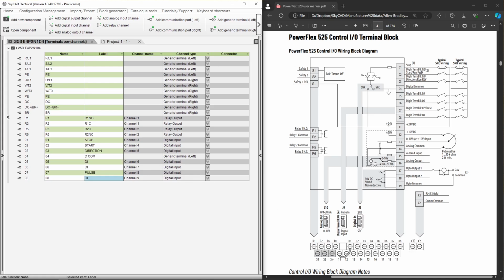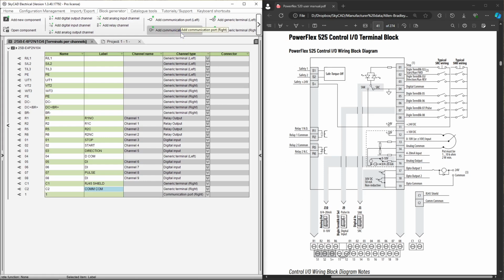After that are C1 and C2, which relate to communication. These are not communication ports themselves, though, since they are merely for Shield and Common, nor are they I/O terminals. So we'll define them as generic terminals, then name and label them. The actual communication port is not shown in this diagram, but we know it is an RJ45 port, so we'll add a communication port for that, and simply name it RJ45.